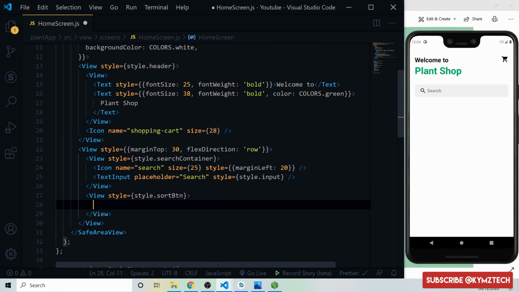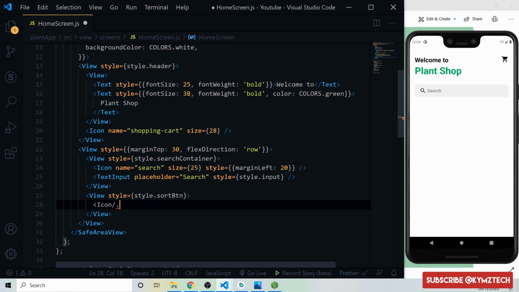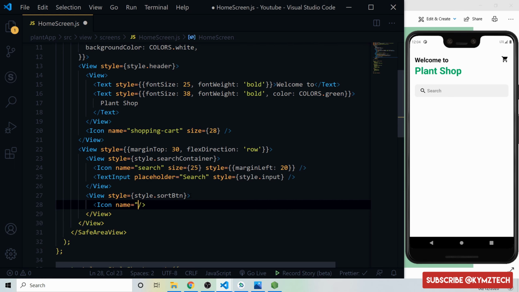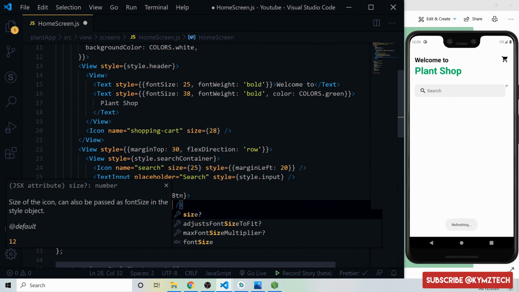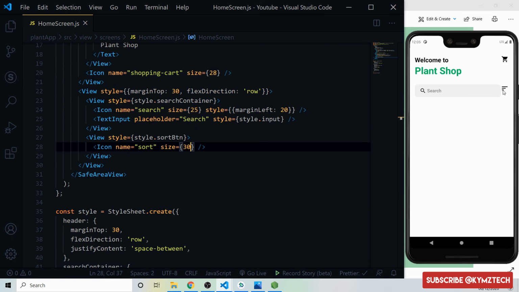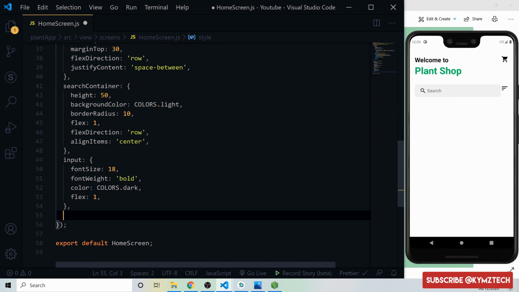Then inside this view, we are going to add the icon. So add the icon. We are going to give it a name of sort. I'll give it a size of 30 pixels. And right now we have the sort icon, so we are going to style the view right now. So I'm going to add the style. So say sort btn. We are going to give it a margin left of 10 pixels.